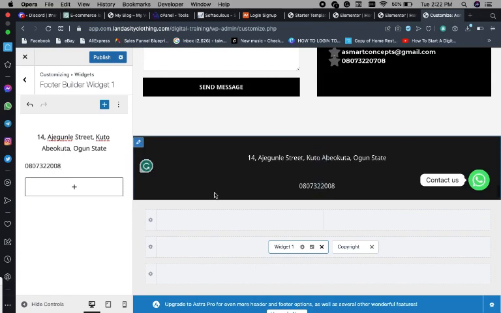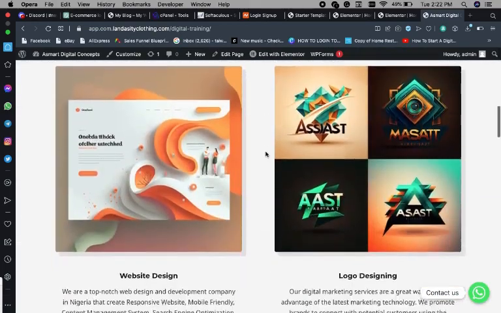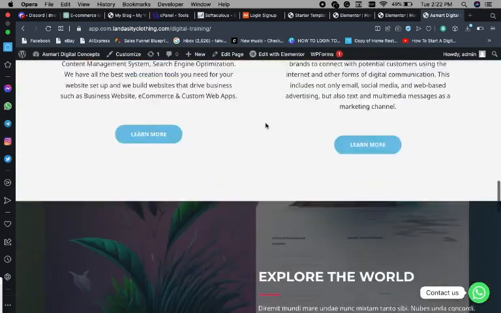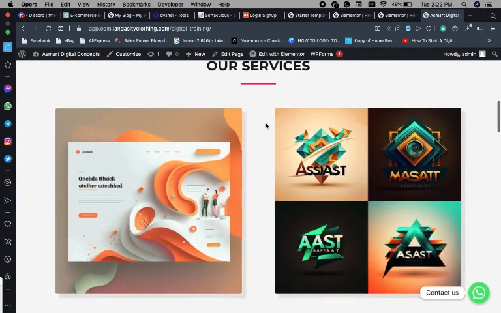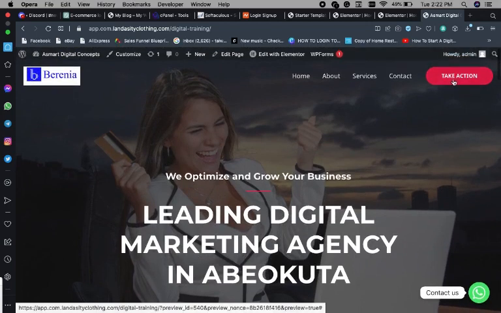So I can put my phone number there. If I don't want my phone number, because my phone number is there, I can clean it. I can just leave my address there. And then this copyright ads, okay, that one is okay. You can leave it. Then publish it. After publishing, close. Okay, see our website. See how it's looking great.